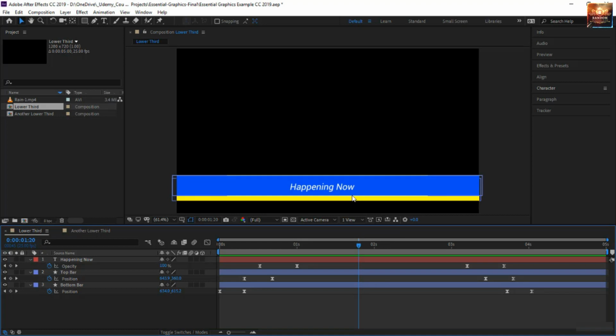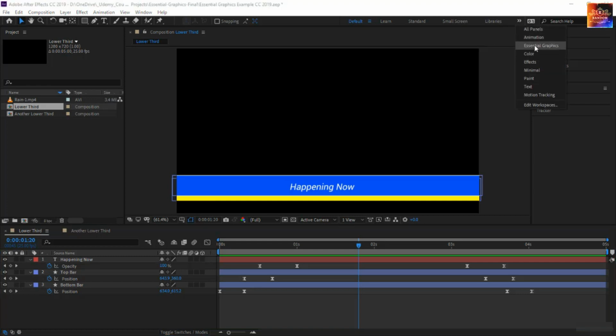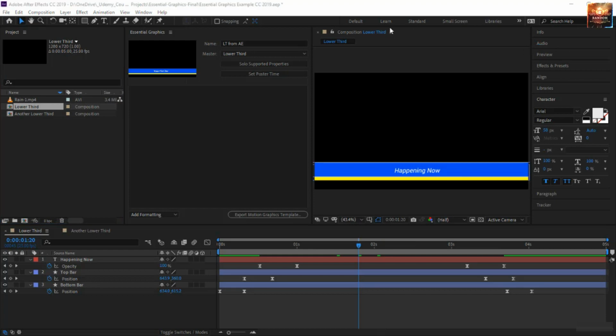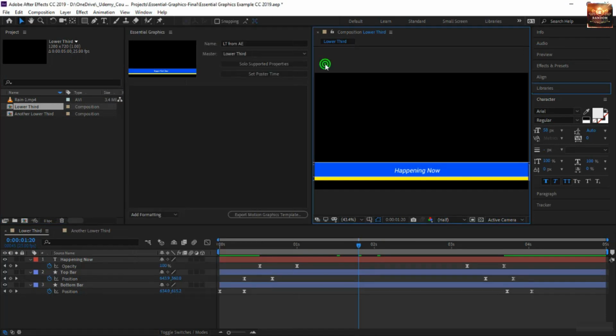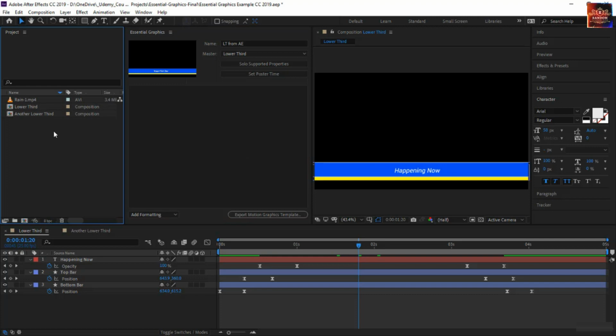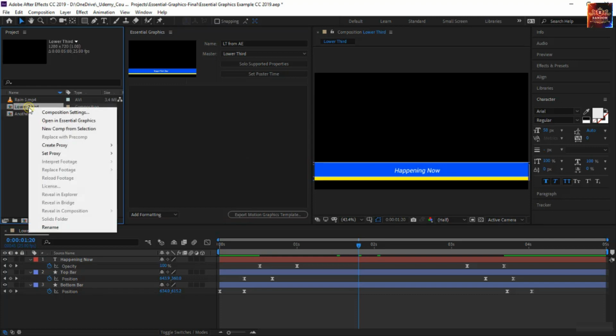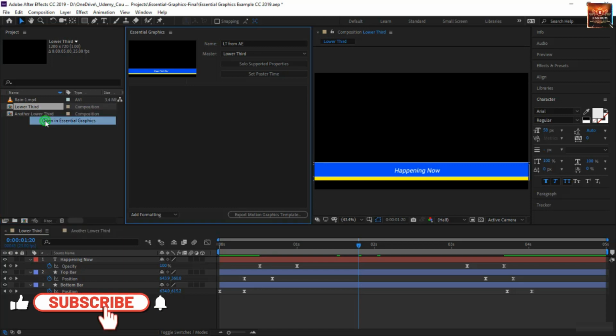So how does it work? First of all, you need to bring the Essential Graphics panel. You can come to the workspace and go to Essential Graphics if you like to. Or you can come to Window and check Essential Graphics. Now the only difference is the Essential Graphics panel is just in the middle here. That's it. Now let's say you want to create the template for the lower third composition here. You will right click and say Open in Essential Graphics. So it will pop up here for you.